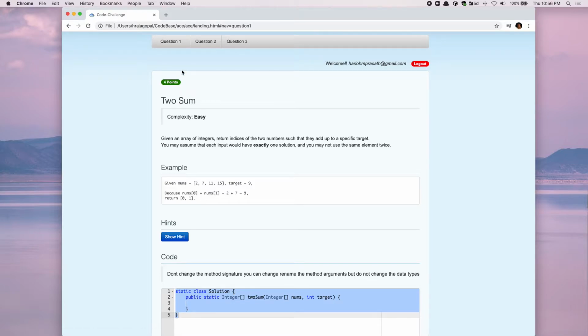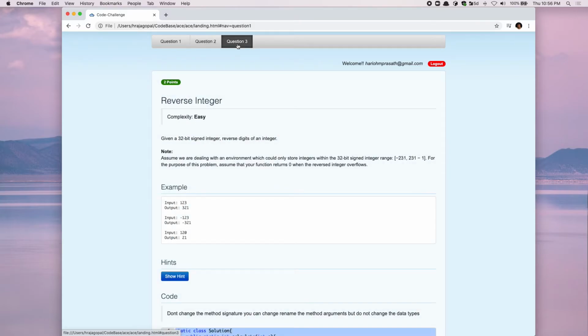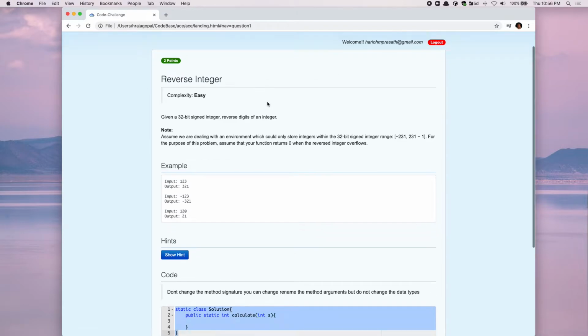So these are all sample questions. The questions in the actual exam will change. You can navigate between questions by clicking on the tabs that you see at the top. You can always log out from the application by clicking here.